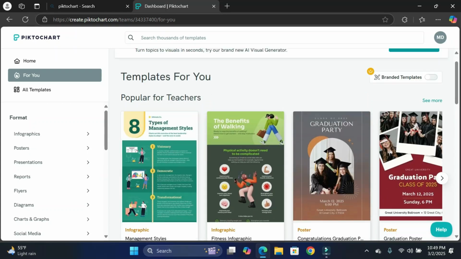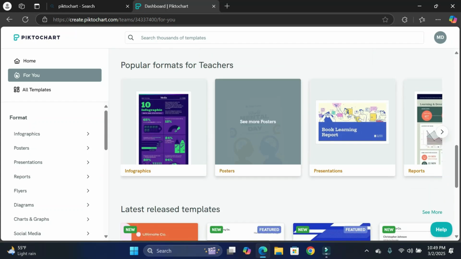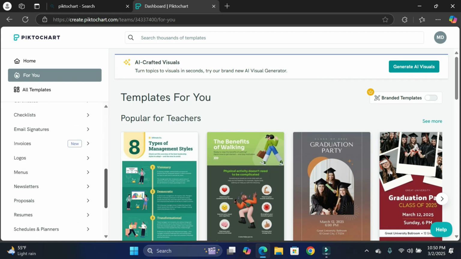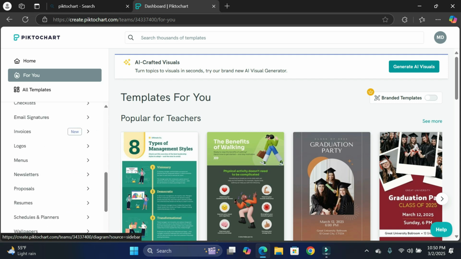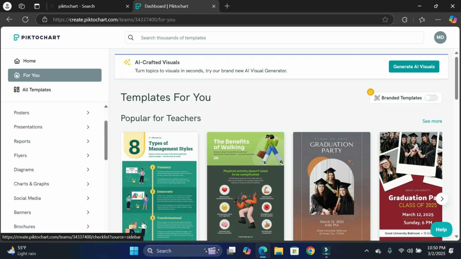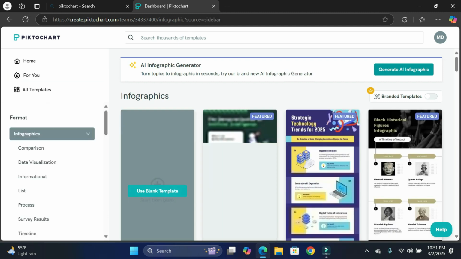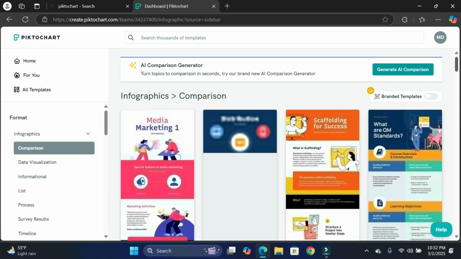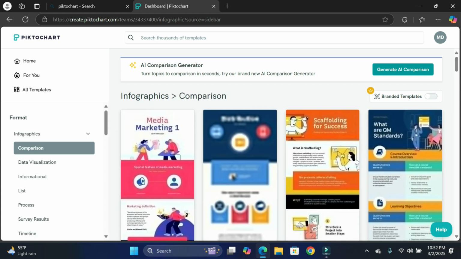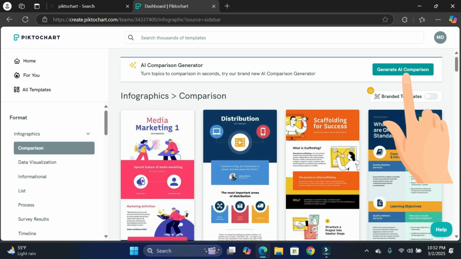You can see we have been offered a lot of infographic templates. Towards the left, you can see we have these options: infographic, posters, presentation, reports, flyers, diagrams, etc. And many more options as you scroll down. For this particular demonstration, I'm going to click on infographics and choose this option, comparison. Right over here, you can see it says AI comparison generator. Let me use it. Click on generate AI comparison.